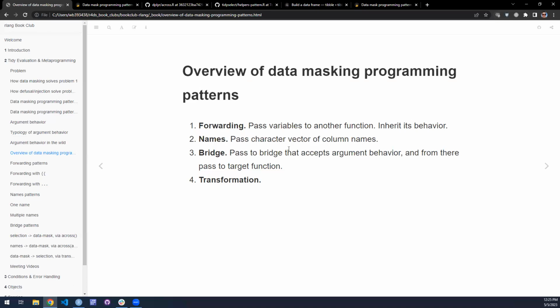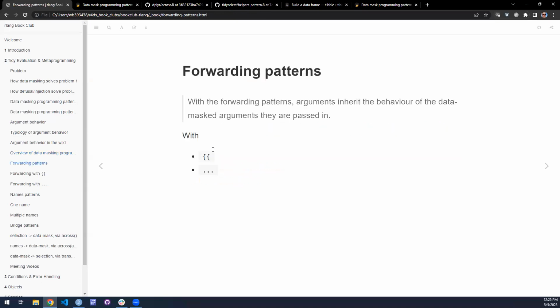The names pattern, okay, rather than just try to describe these, let me describe these in due time. So forwarding, names, and bridge. Let's keep in mind those are the three. So we'll go over each in turn. So the forwarding pattern is where you're forwarding the arguments from your function, the outer function, to the inner function, the function that you're wrapping.